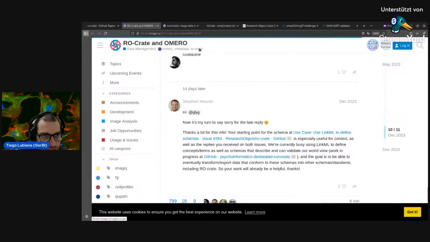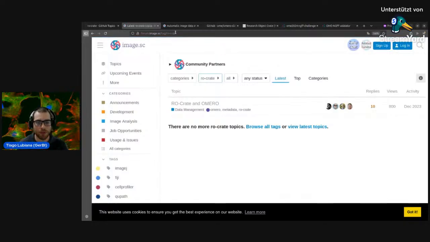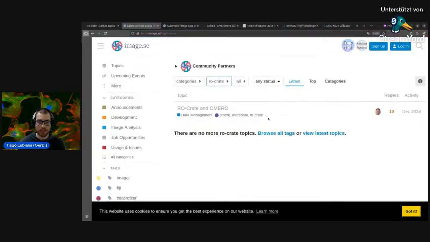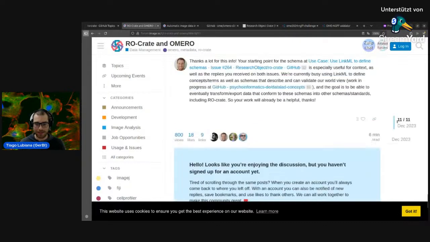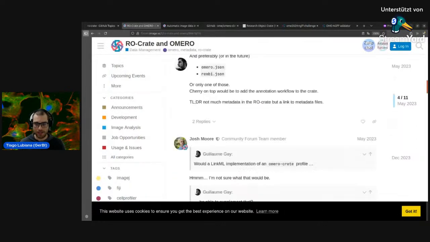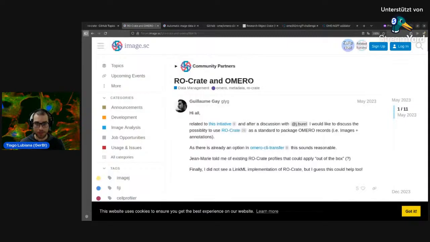Let's see if in the image.sc forum there are other RO-Crate discussions. No, apparently this is the only RO-Crate discussion going on in the image.sc forum. So there could be a way to thicken the environment, right? Perhaps add another topic to this forum, perhaps RO-Crate and OME-Zarr.